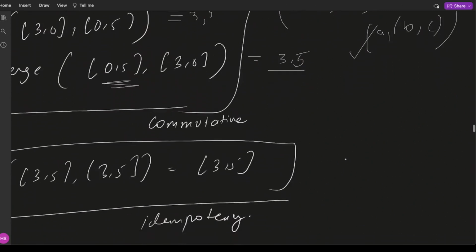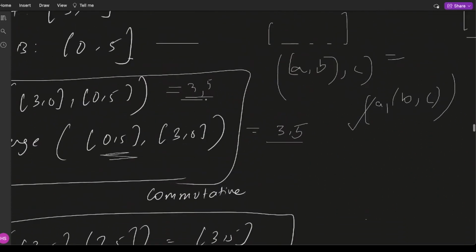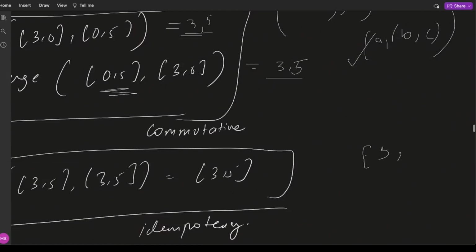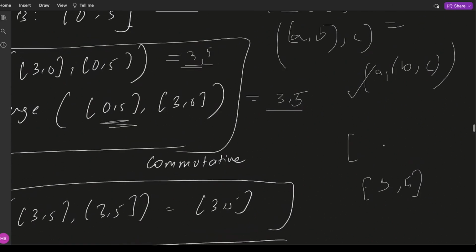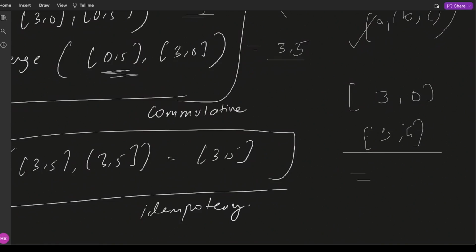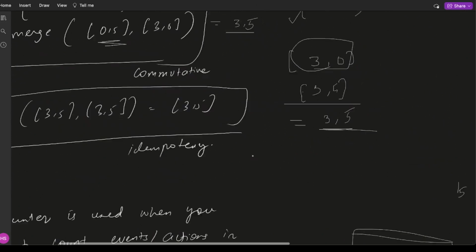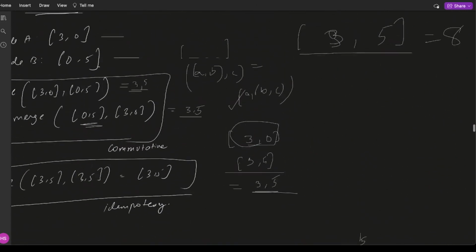What about idempotency? Let's say you merge the version vectors and the final state is 3, 5. And now let's say node B again gets the same update from node A. So let's say node B again gets 3, 0. If you were to use your merge function for version vectors, you just take the max. It's again going to be 3, 5. So even if you were to get the same update again, the end outcome is not changed. It's still going to be 3, 5. So obviously this operation is idempotent in nature.